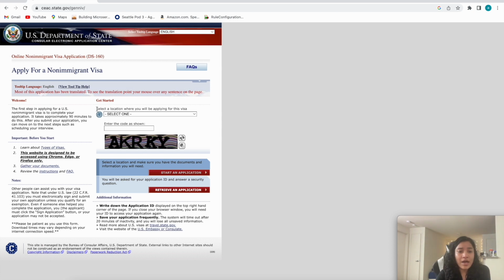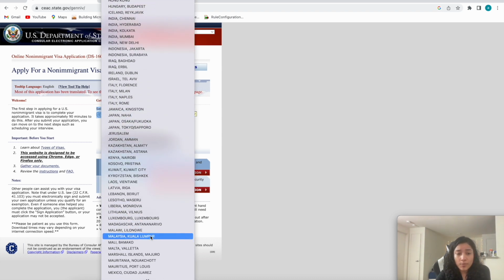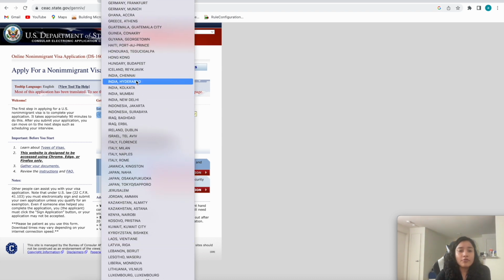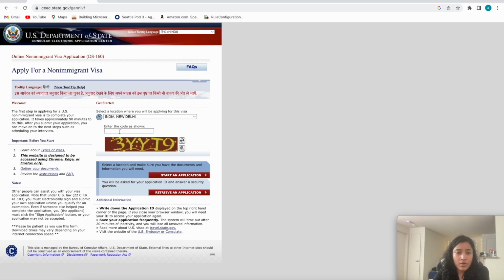So here, you have to first select the location that you'll be applying for this visa. Generally there are many options to choose from. For India, if you're applying from India, you can see there are 5 or 6 centers where you can choose from any of them based on your preference and wherever you are living. So let's select India, New Delhi for now, and here you can apply the captcha.